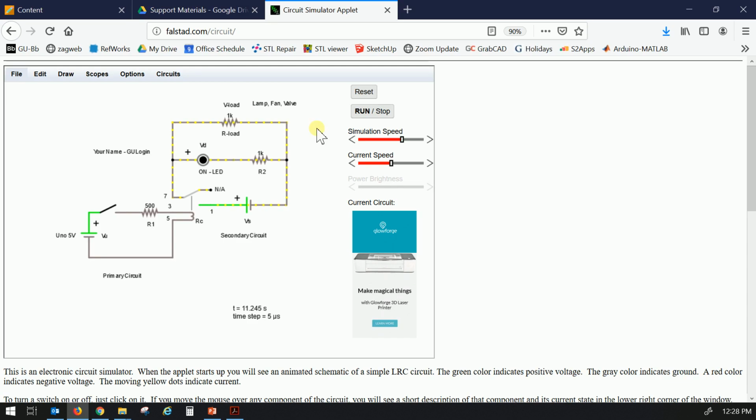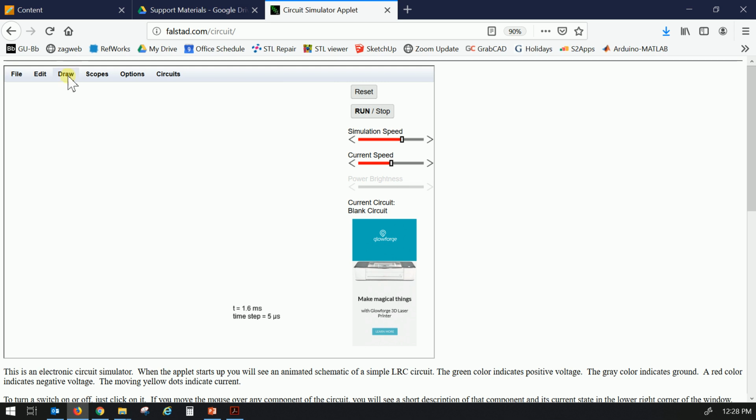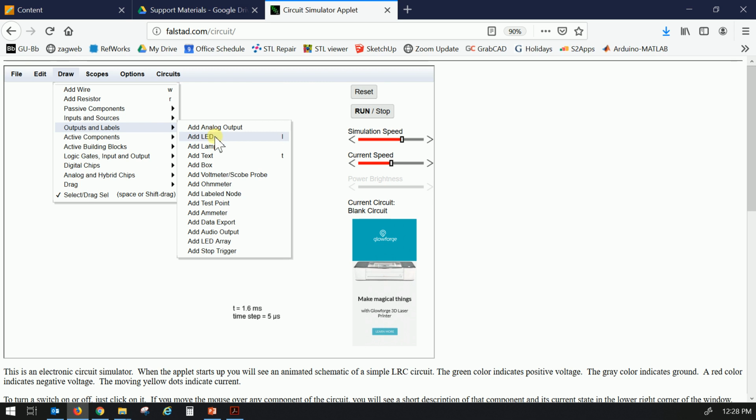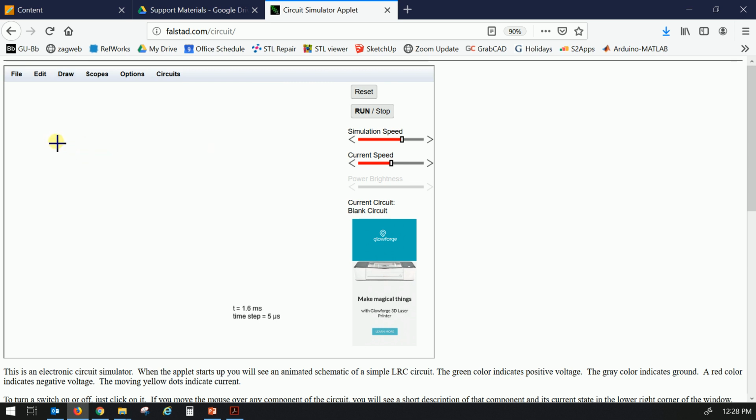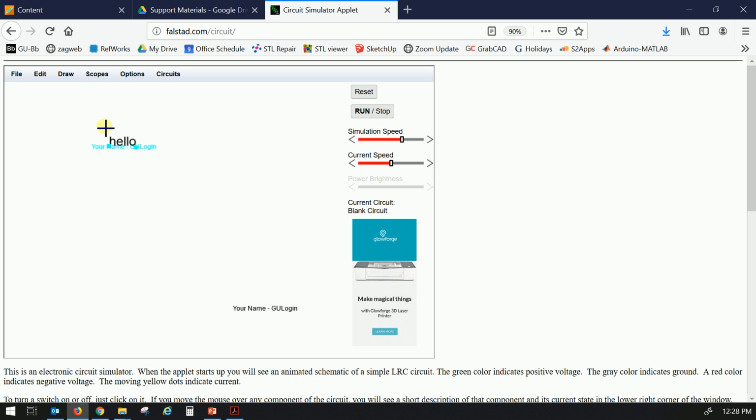Switching over to the online environment here. So let's start with a blank circuit. And what we're going to use first is let's go ahead and add some text labels here. Make sure you put in your name and your GU login. Okay, and we're going to use the 12-point font on this. Oops, delete on that one. Space bar helps me grab things. Okay, so we'll set that up here.